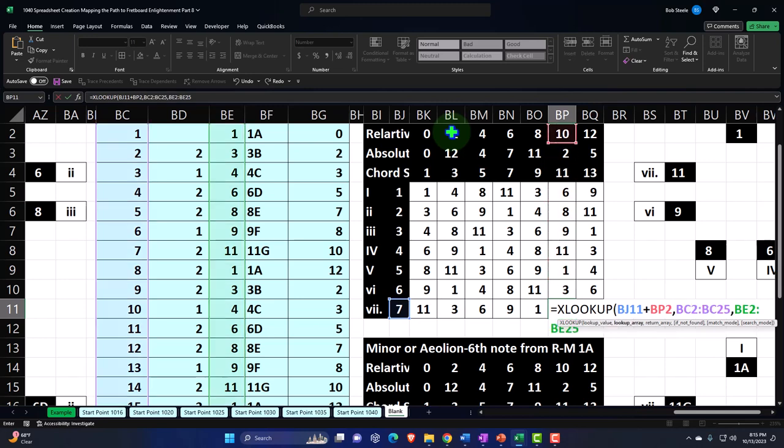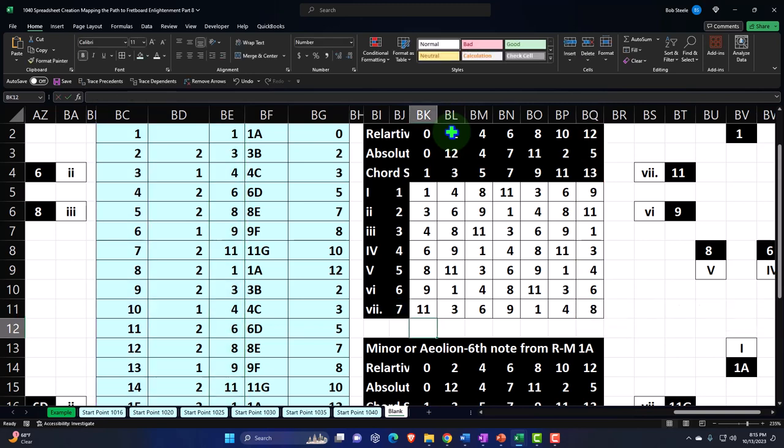We have to stop after that. Equals XLOOKUP, this and this, and then comma, Control V. Okay, now hopefully I got that correct.